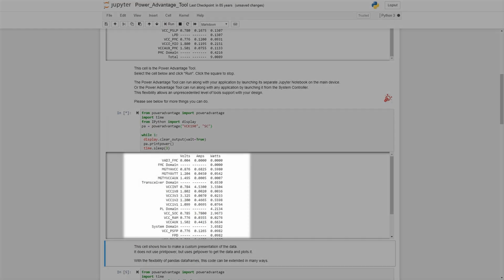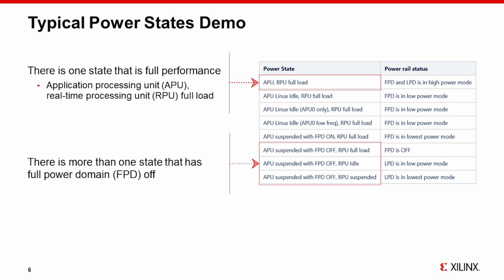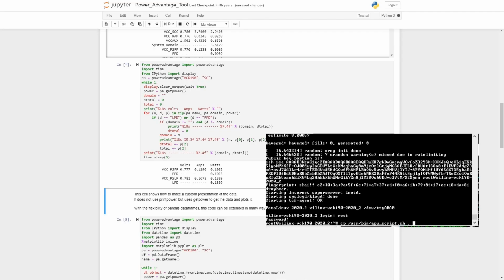We can measure the power of any design running on the Versal. In this example, we'll be running the typical power states demo. This demo is a good starting point as it gives an example of using every common power management state. This example comes complete with pre-built binaries for VCK190 as well as VMK180 and includes the source code. We can see a state for full performance and a state where the full power domain is turned off.